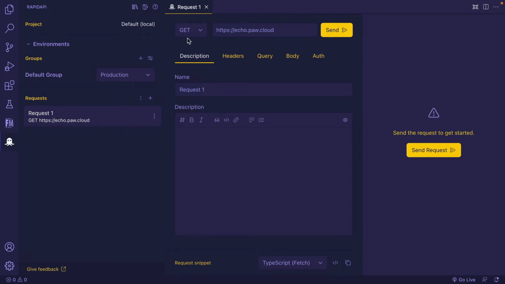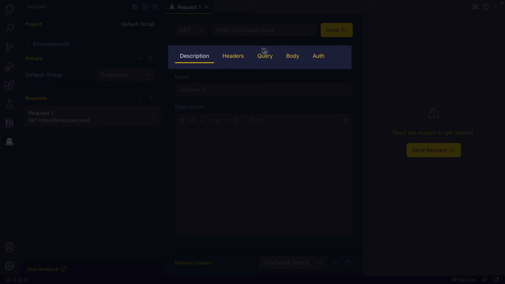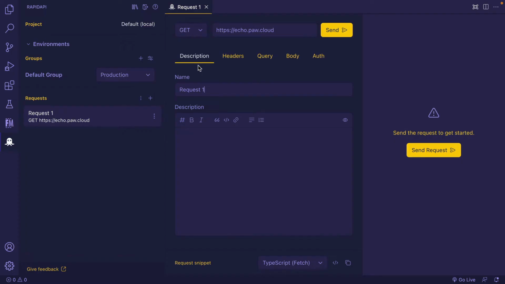Under the request method, the API input box, and the send button, you will find another layout that contains multiple sections. The first is the description section that lets you give your API request a name and some description. Here you're going to type the name of your API request and here the description. The description box supports Markdown. You can format your text accordingly.